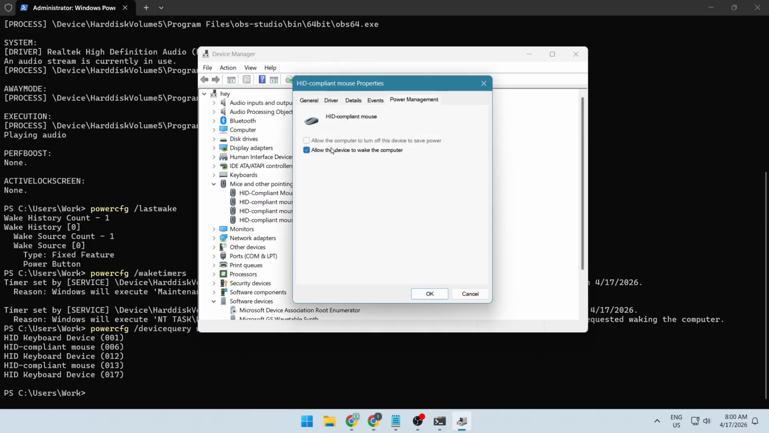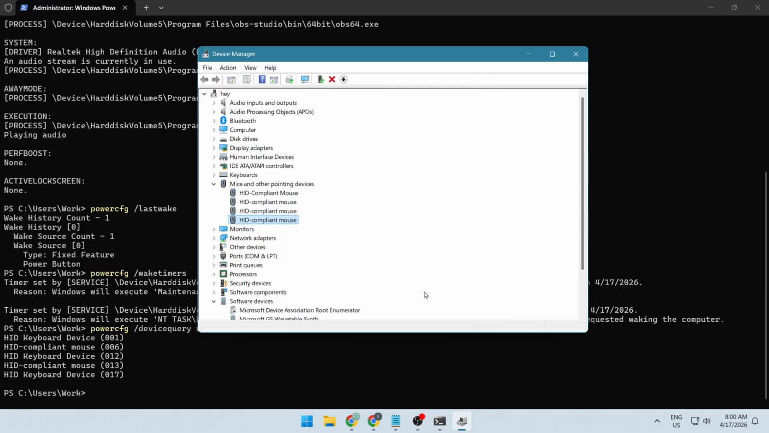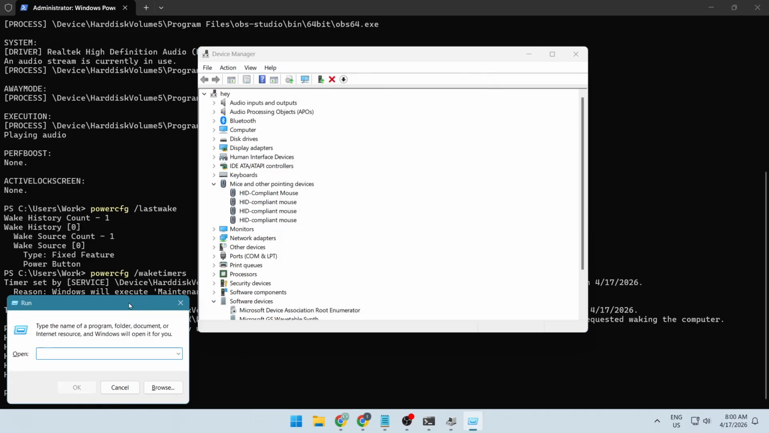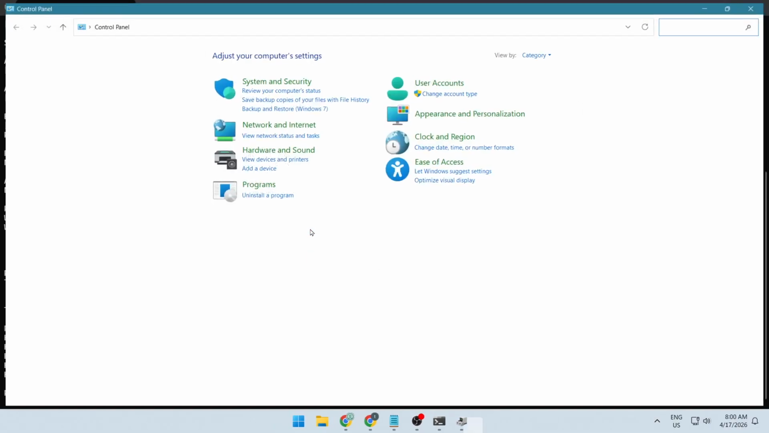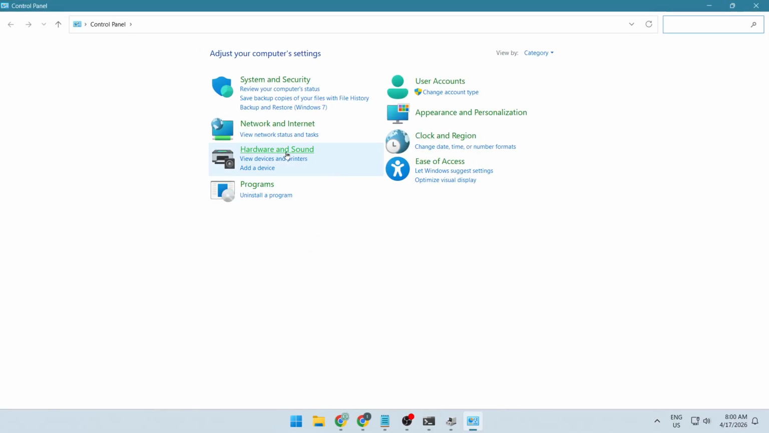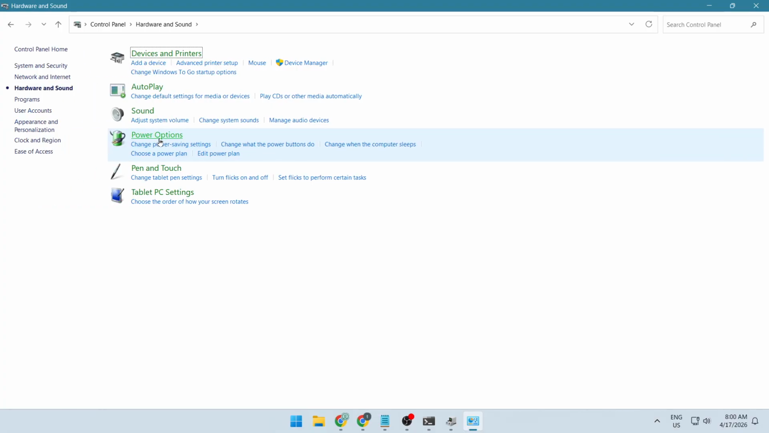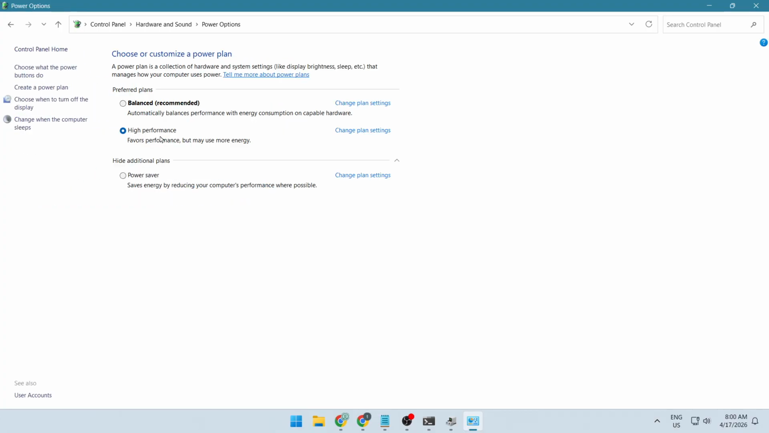Next, press the Windows key plus R to open the Run dialog. Type Control, then press Enter to open Control Panel. If Control Panel is using Category View, click Hardware and Sound, then click Power Options. If it is already using large icons or small icons, click Power Options directly. In Power Options, click Change Plan Settings next to your active power plan. Then click Change Advanced Power Settings.